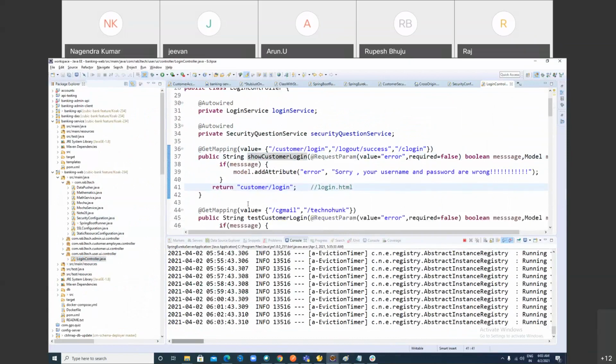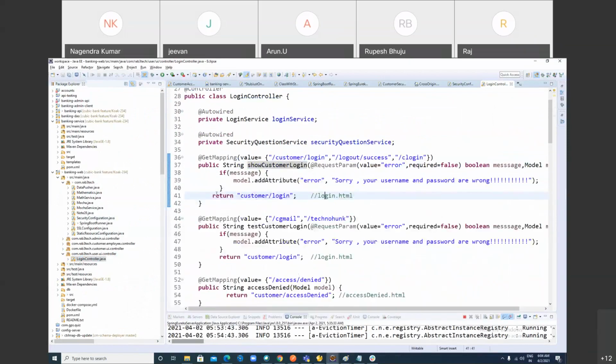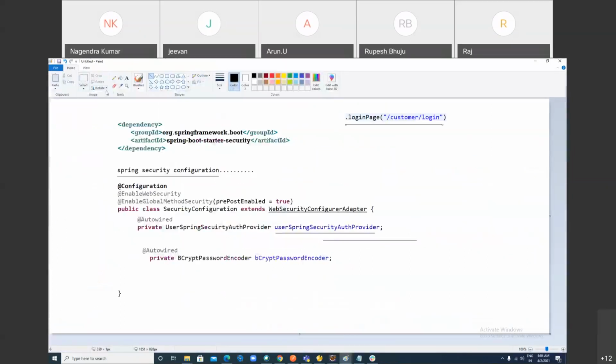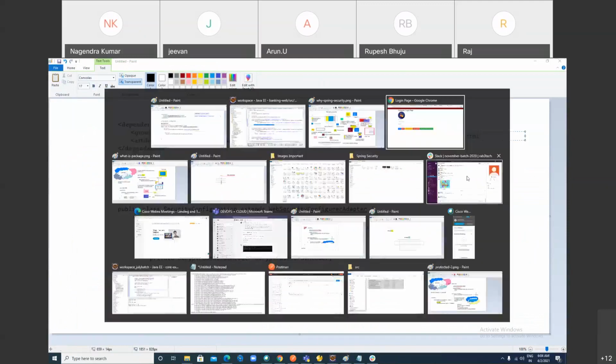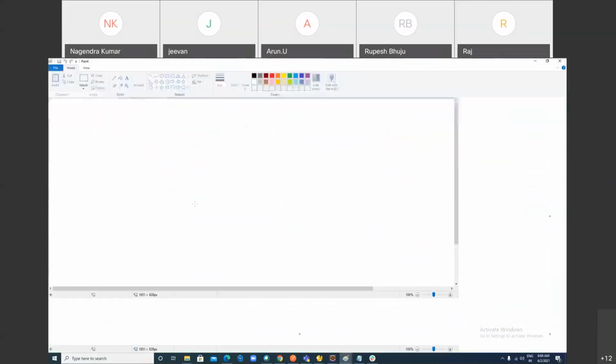For the presentation layer we are using Thymeleaf, not JSP, because Thymeleaf is faster than JSP. So this should be your login page, which you have defined here. When you type it, you are getting this login page. Important, a login page.